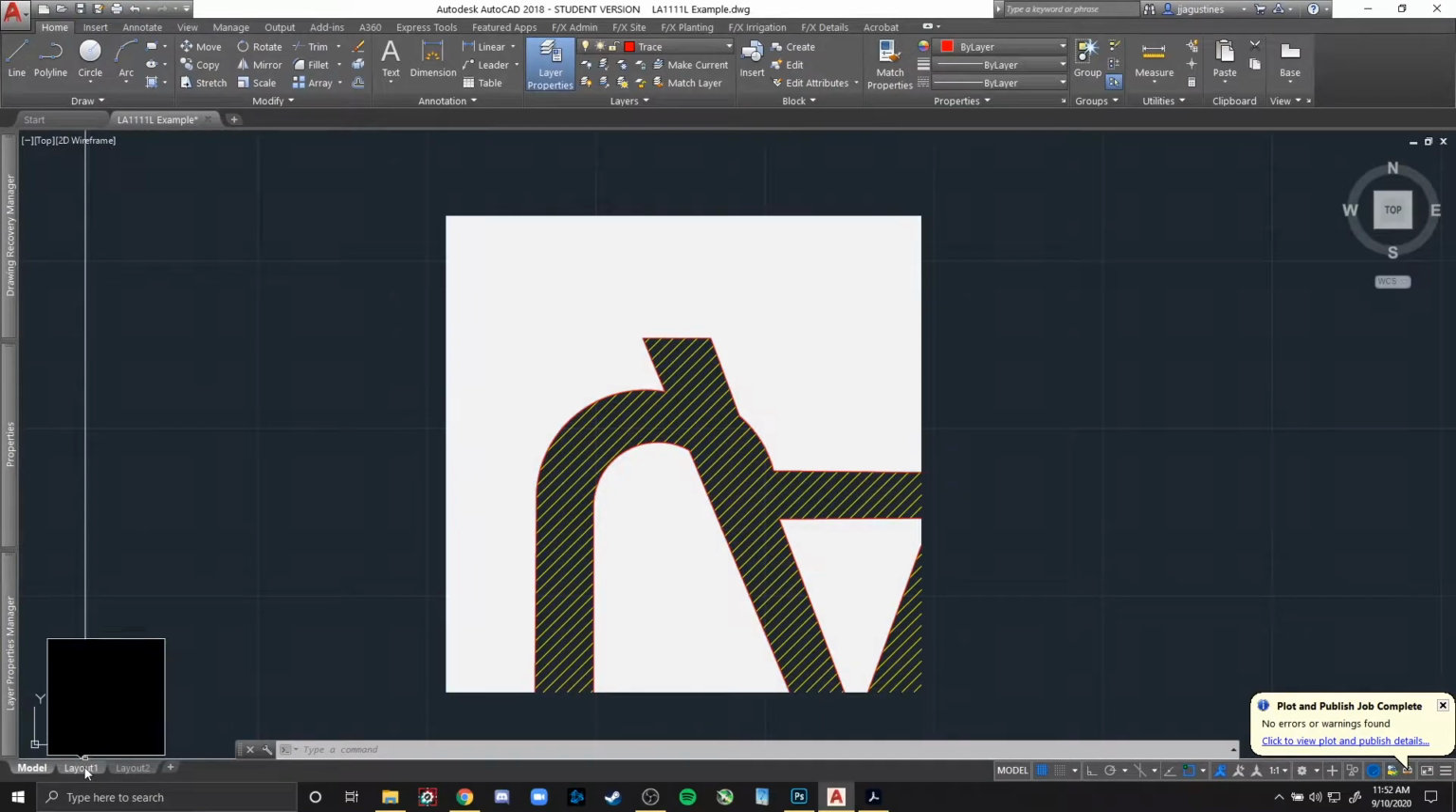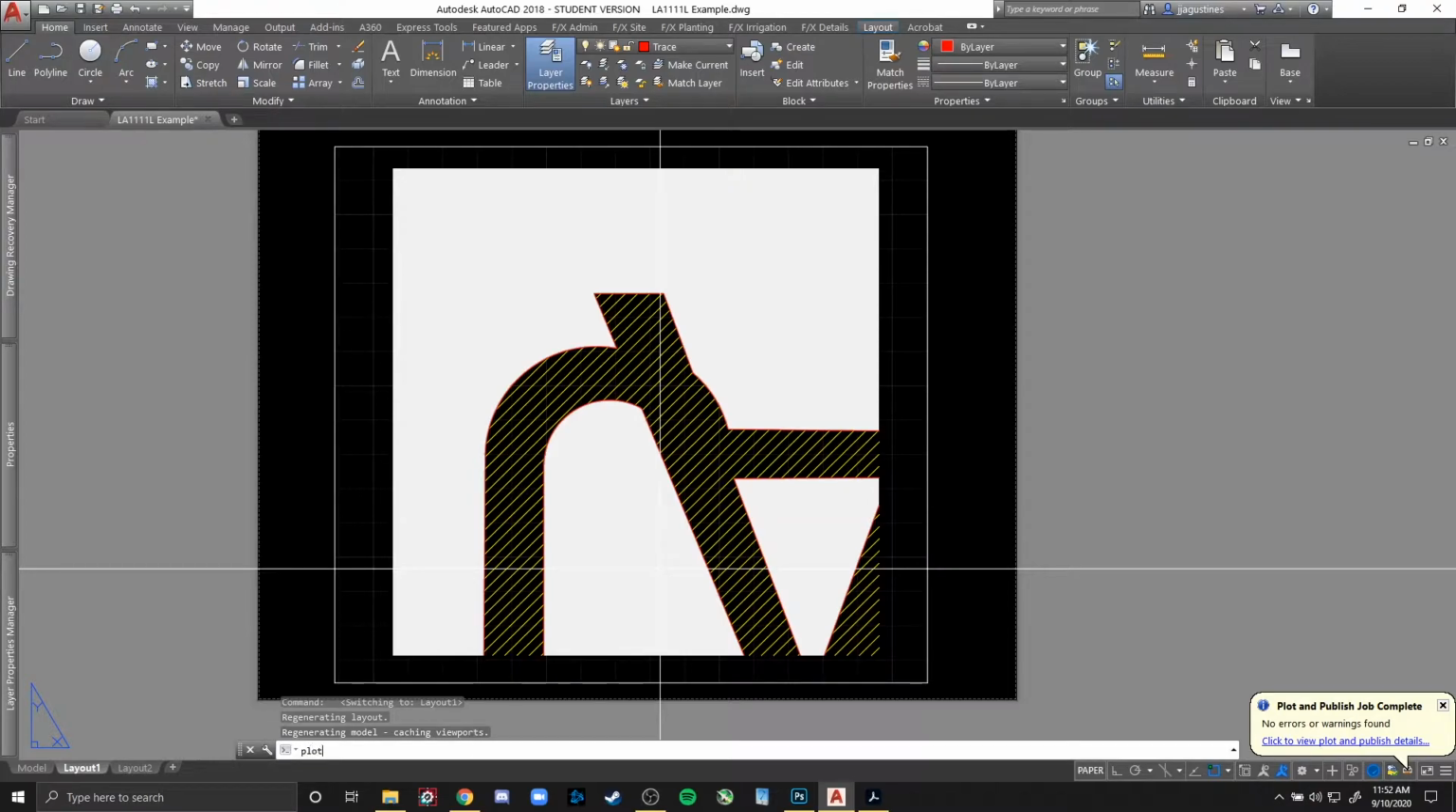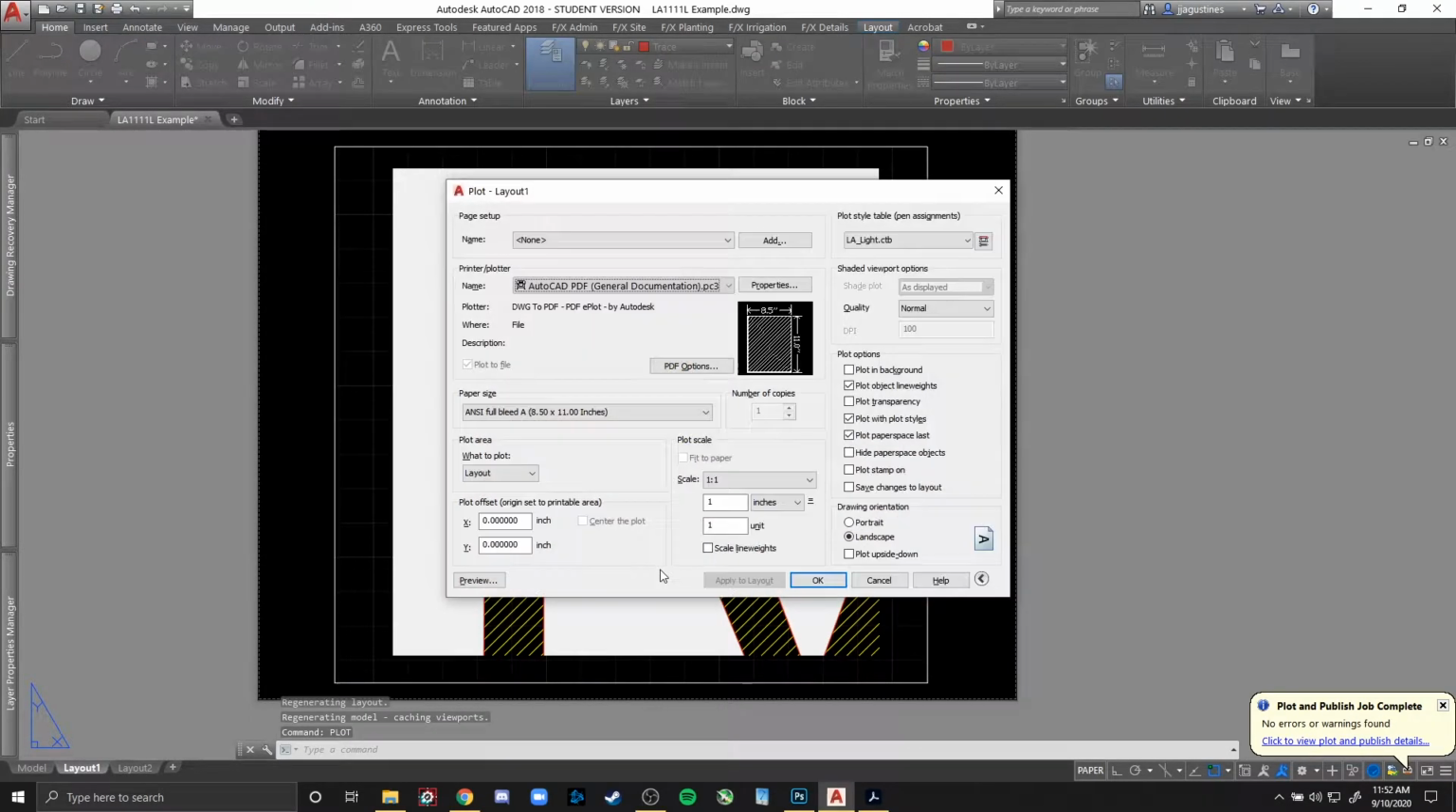So we're going to go to Layout 1, and we're going to type in plot, enter. And I'm using the CTB LA Light for this one. Make sure everything is set correctly under printer and plotter. Make sure it is set to AutoCAD PDF general documentation. Make sure your paper size is set to 8.5 by 11.